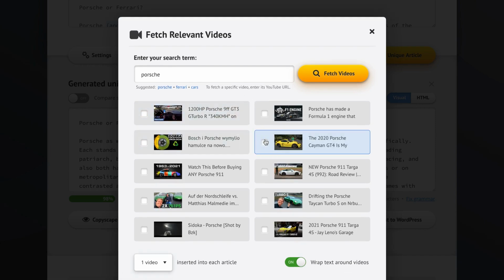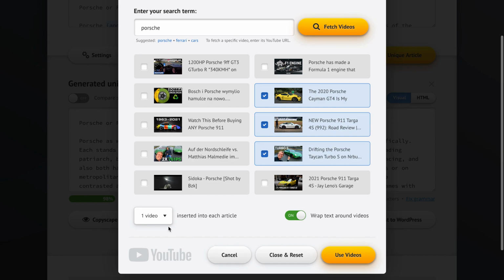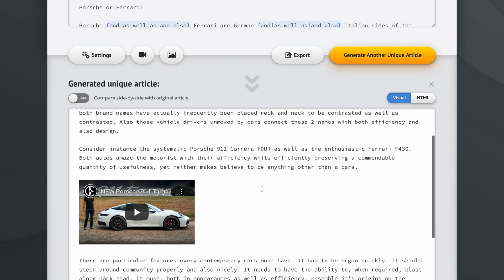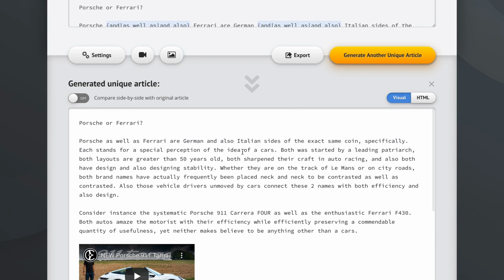And let's say, okay, this looks good, this looks good, this looks good. And into every article, we want to add one video. And we want to add it in between paragraphs, not in the middle of actual text. So let's use these videos in our generated articles, and as you can see, we have a video right here.